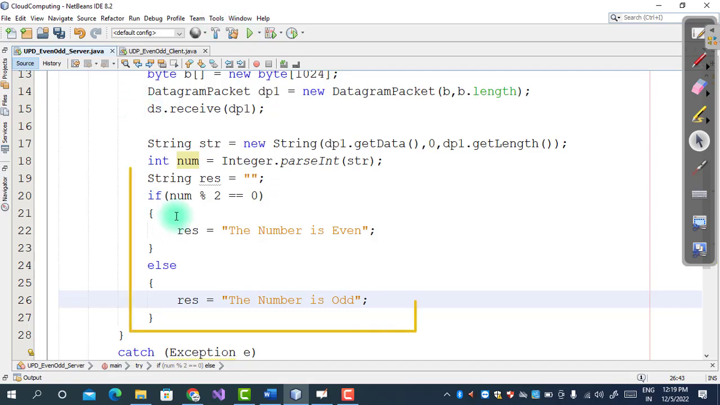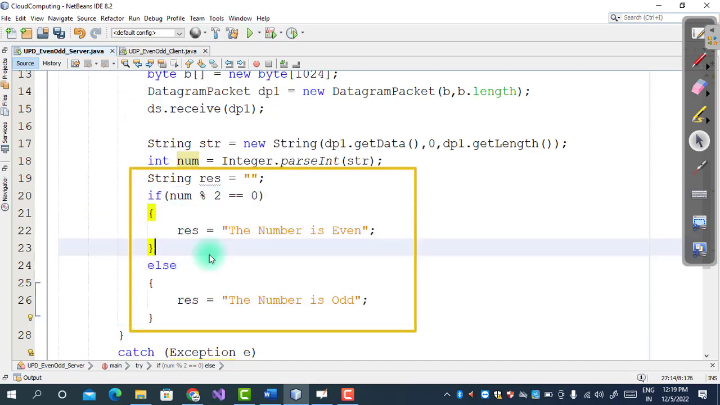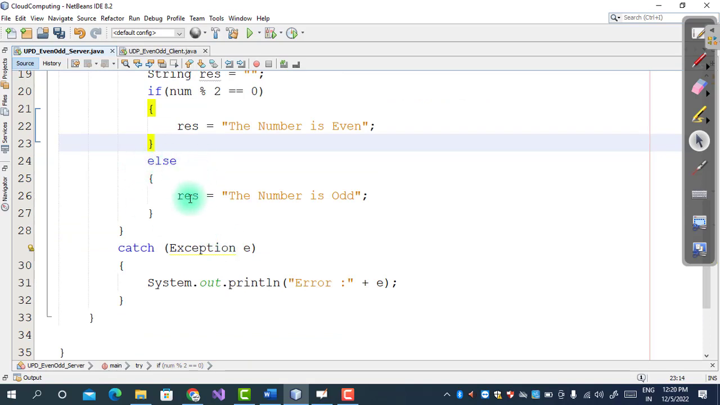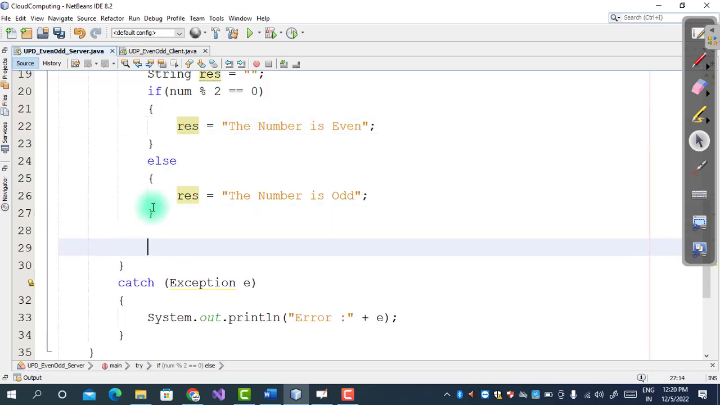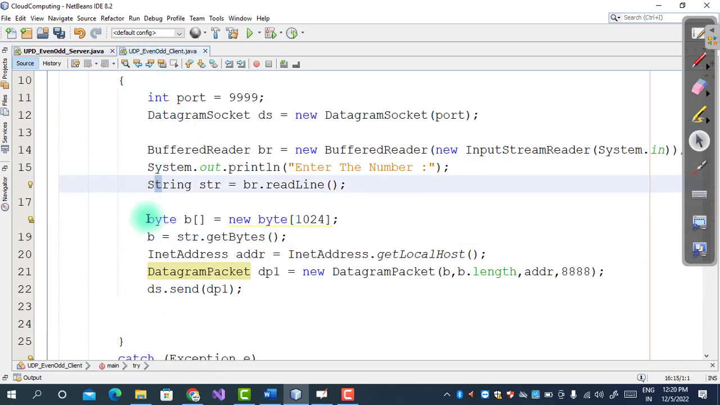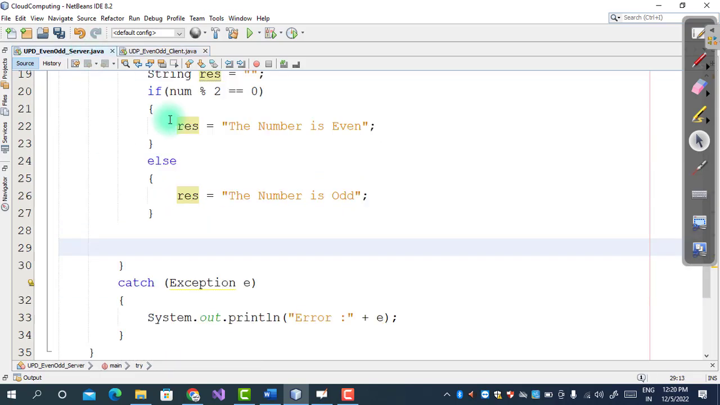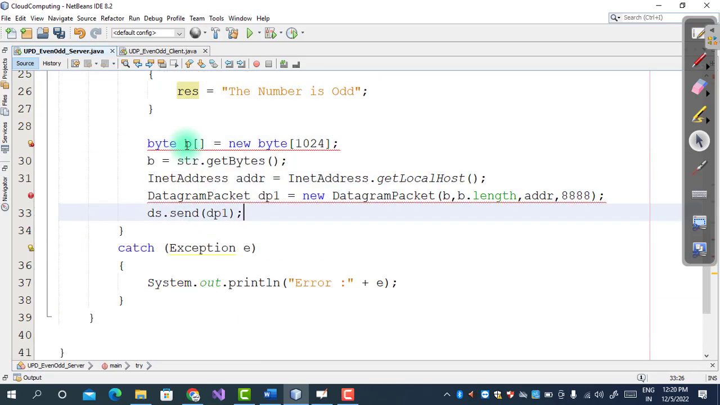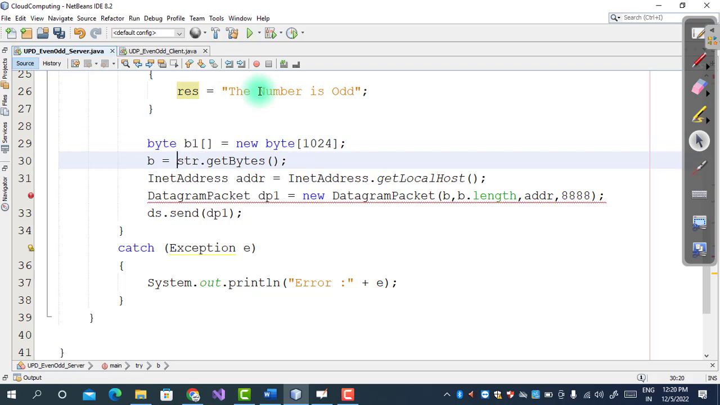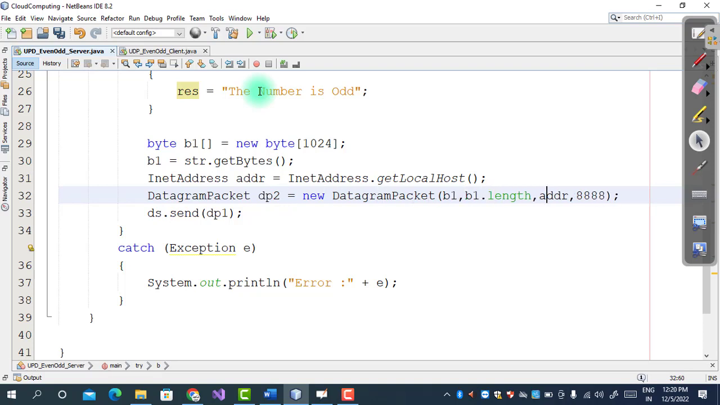So basically this is the logic part, which checks whether the entered number is even or odd. The result is stored in res. Now we send this result. We already have the code to send the data; the client uses these 5 lines to send the data request. In the same way the server uses the same code, but we have to change the variable names: b1, then dp2, this is the second packet, again b1 and the port address of the client, that is 9999, because the response is sent to the client.